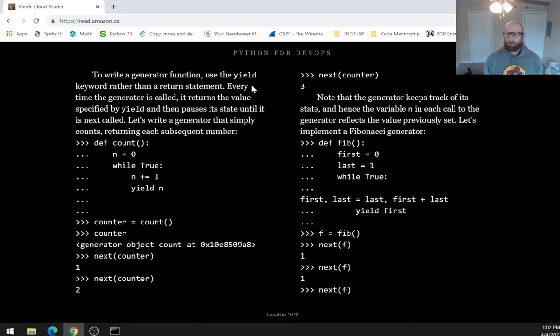Note that the generator keeps track of its state, and hence the variable n in each call to the generator reflects the value previously set. Okay, that sounds awesome. Wait, no, that could be really useful. Okay, I might need to be using generators more.